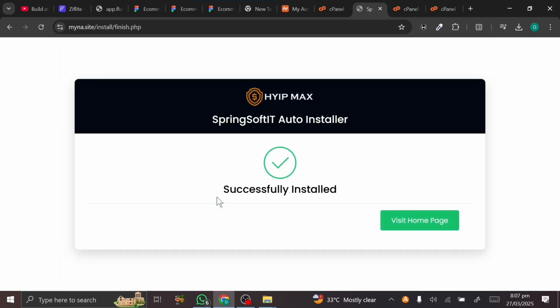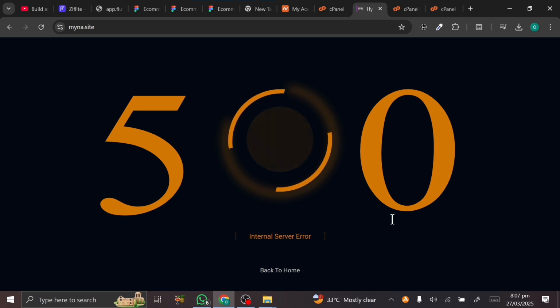All right, so we've been successfully installed. We'll click on visit home. I've installed the script successfully. All right, so we're going to click on visit home. And now we have this error.